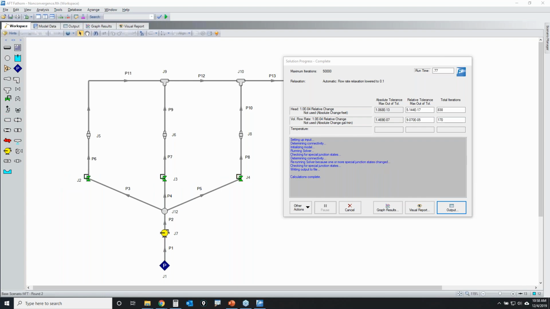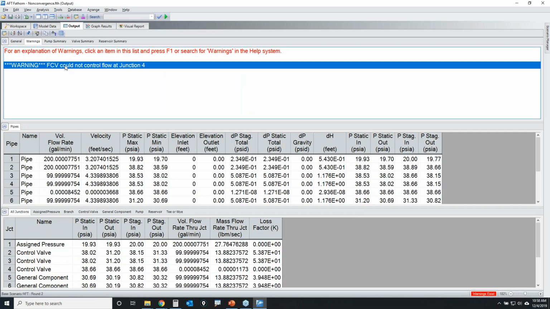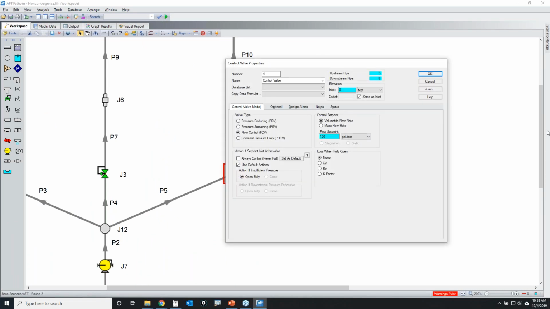So once it gives you an indicator that happened, we click on the output window, and what we can see here is that the flow control valve could not control the flow at junction 4. So here's junction 4. There's our control valve. And if I open this up, I told you how initially this is usually checked by default. In this case, it was unchecked. So our flow set point is 100 gallons per minute. That's what we're trying to achieve through that control valve.